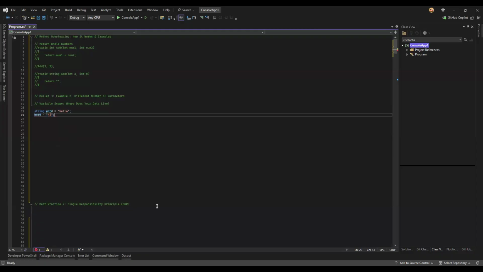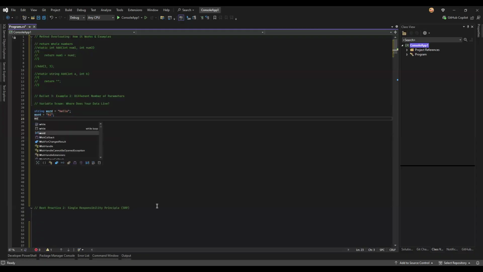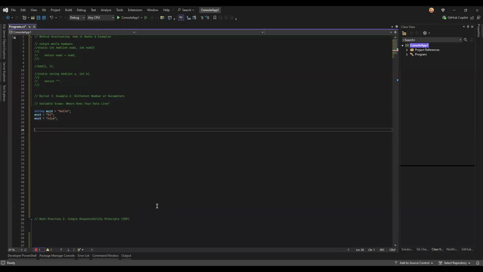Then word equal to hi, and word equal to nice. Okay, this is another important concept you should know because it's somehow tricky. So what do you think the output is going to be?